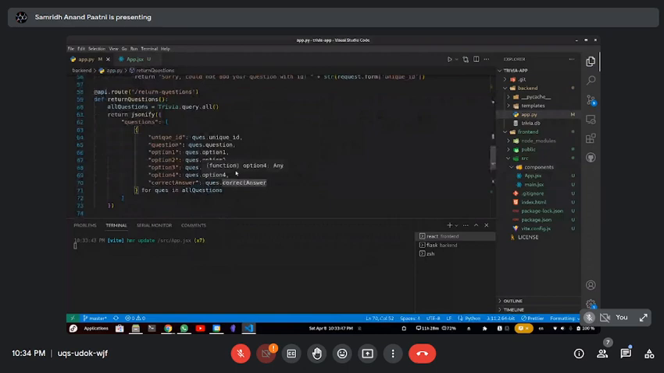So this should work. The ID is question. Let's just show the question. So let's see if we can render our question over here. Some error. Data not defined. Const data is res.json.